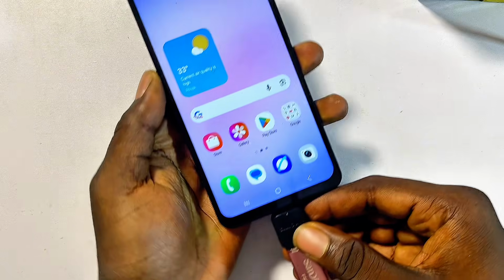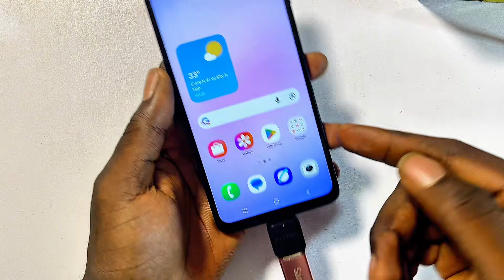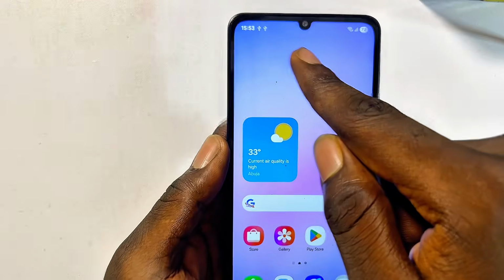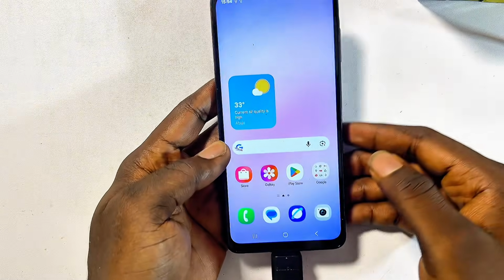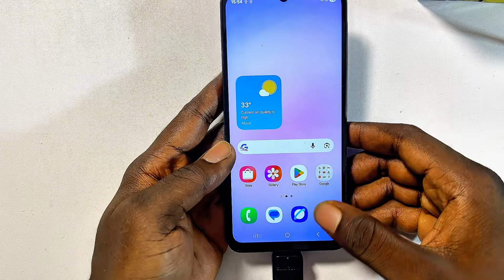Now once it is connected, usually you should get a pop-up, but if you do not get a pop-up, at the top of your Android you're going to see this icon at the top. But regardless, what you want to do is to head over to the file manager of your Android phone.